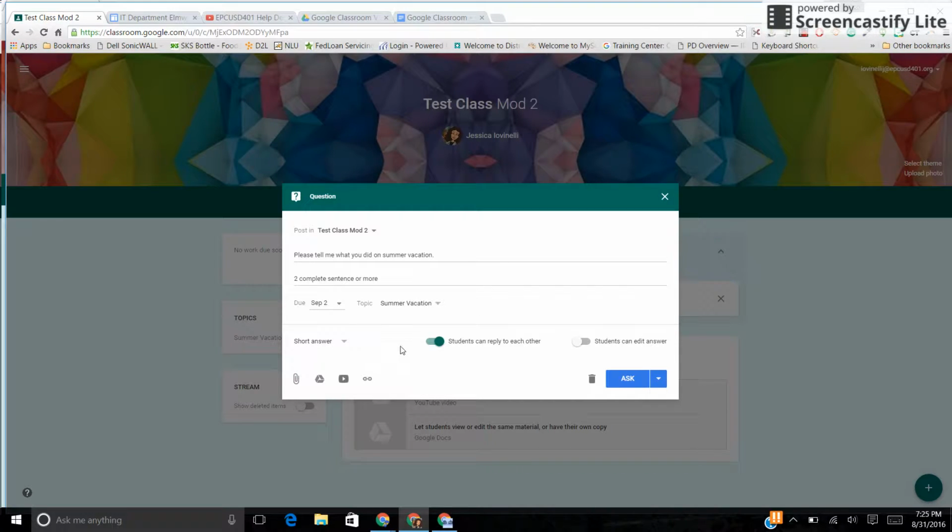So I'm going to use summer vacay because it sort of makes sense. Two options you have. Students can reply to each other. It depends on your students, depends on the age level that they are, but this allows them to reply to each other's answers. This student can edit the answer means after they submit, can they go back to it? So you have to decide that right away.